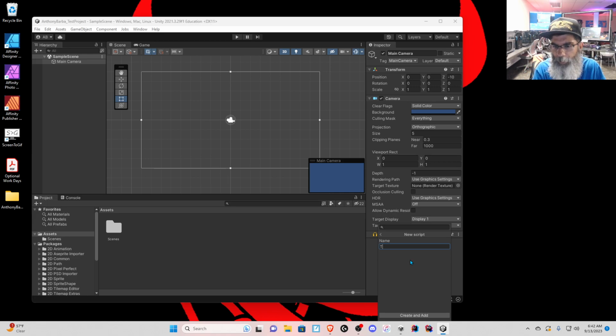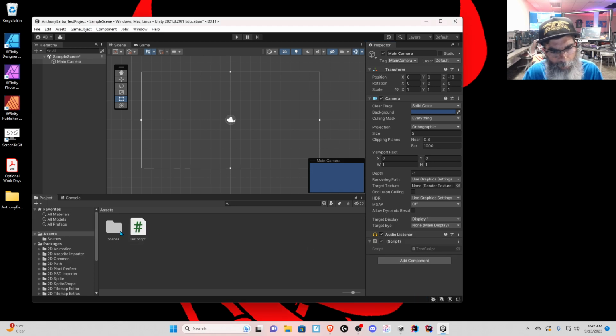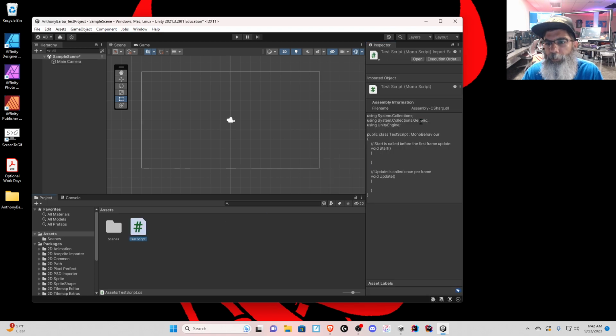TestScript, and we're going to say Create and Add. Boom. You see that it pops up in our assets now. It's a C# icon, so this is going to be a C# script. If I just click on this once, you'll see this is how the script looks. We can't modify any code here. This is how all scripts start out.